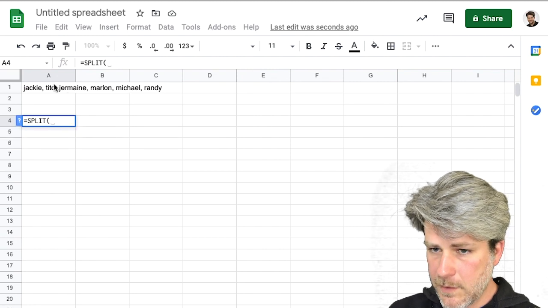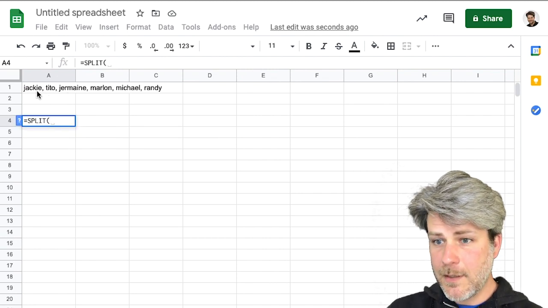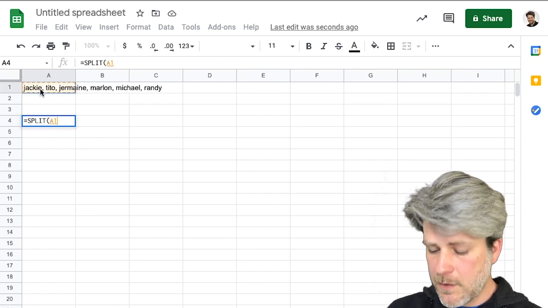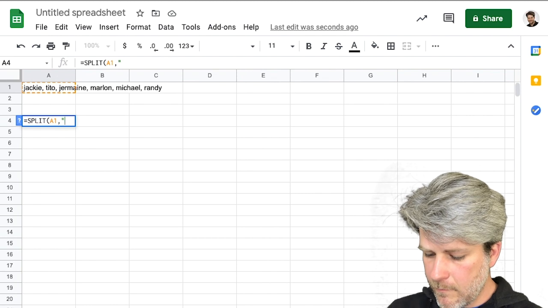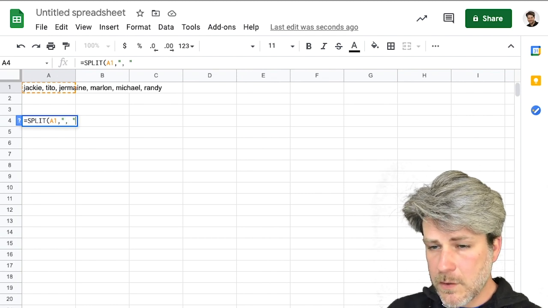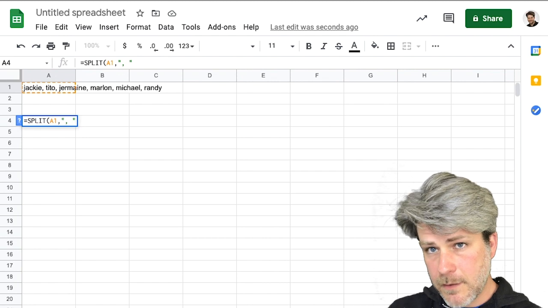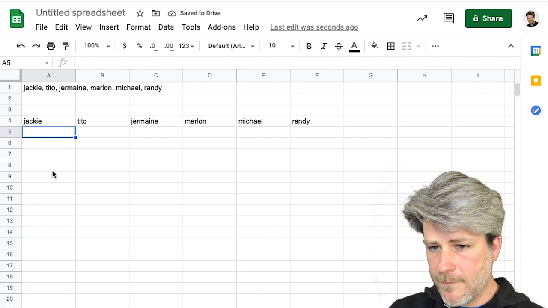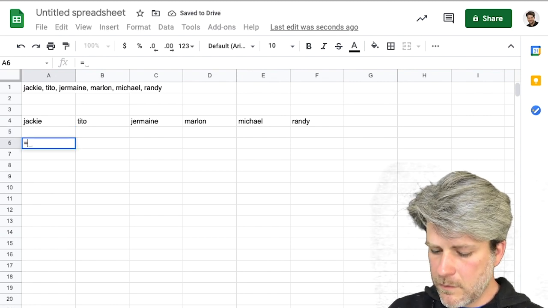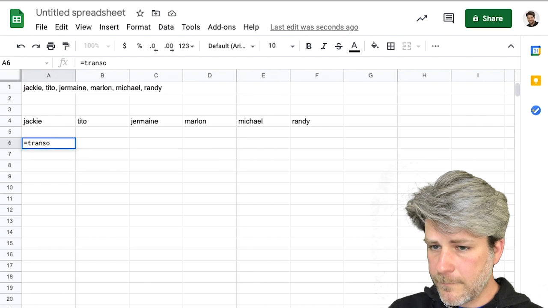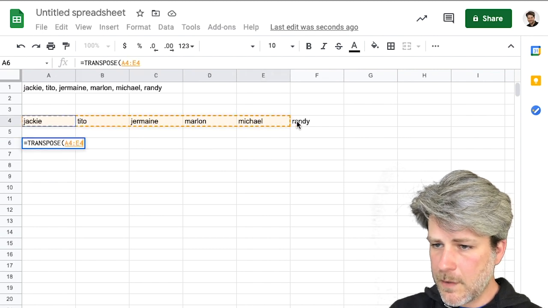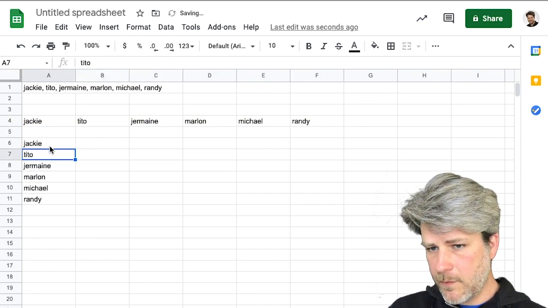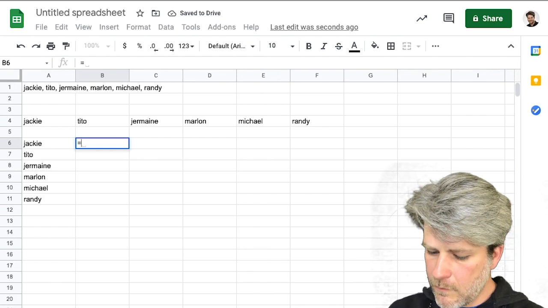What a split does is it basically splits out by a character or string. So we'll say split this by this string, which is comma and then space, because that's between each name. So you'll see, boom, it breaks them out. And then what we'll do is transpose this line, and this takes the horizontal line and makes it vertical.